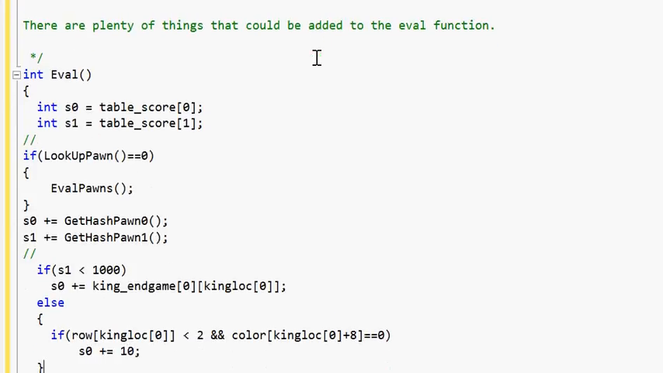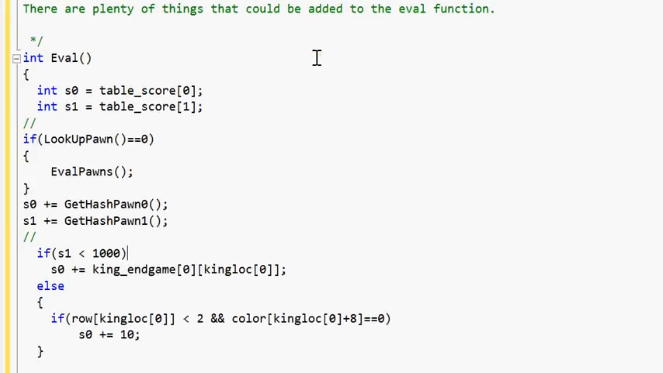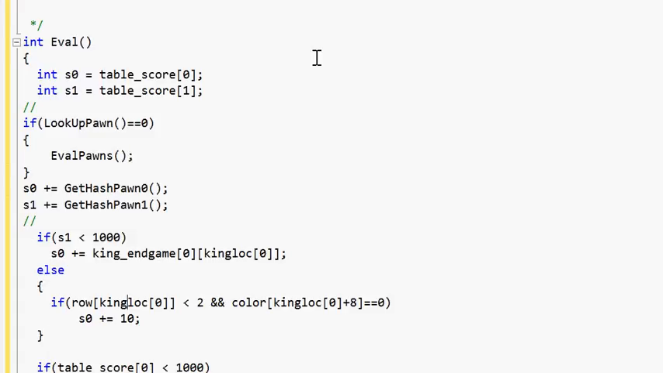Now, if the score is less than 1,000, so it's a fairly arbitrary way of defining the endgame, we get a bonus for the king being on a square towards the centre. Otherwise, we're looking at the king position.